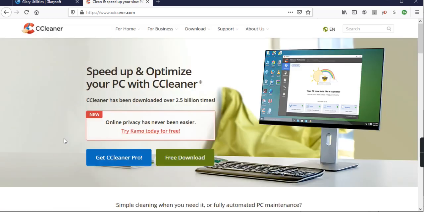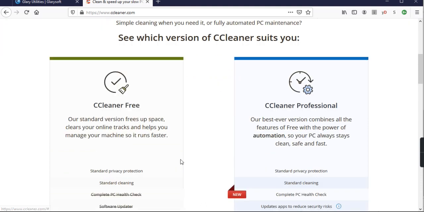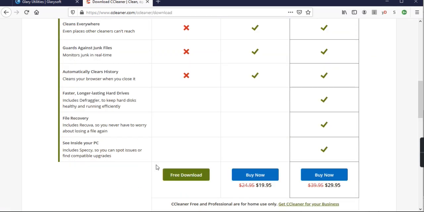Now go to the free download. They do have a version of it that you pay for that has more features, but you don't need those other features. So free download, go down, and then download. They really try to sell you the version that they make money off of. Free download.